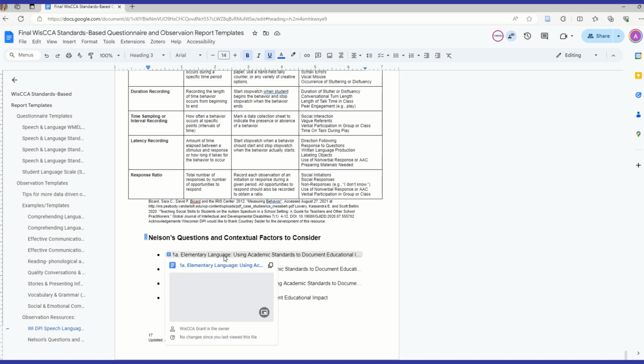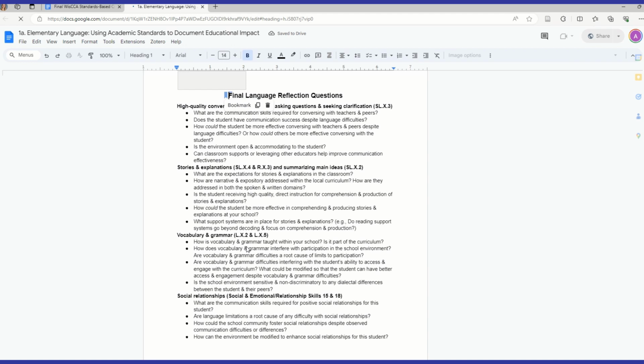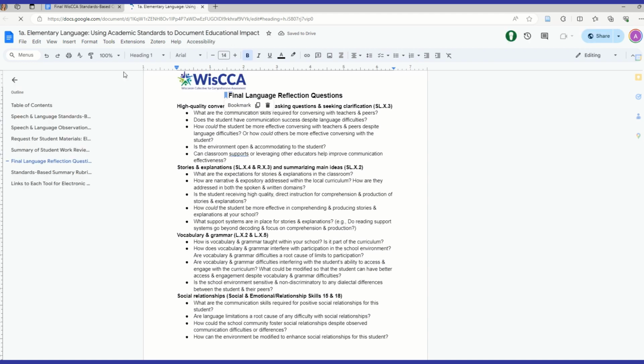And if you click on a certain document, it will take you directly to the Nelson's questions for that particular area. So there's a bookmark in here. This is the elementary language level 1, and you can see it brings us right to some of those final reflection questions that directly tie to Nelson's questions.